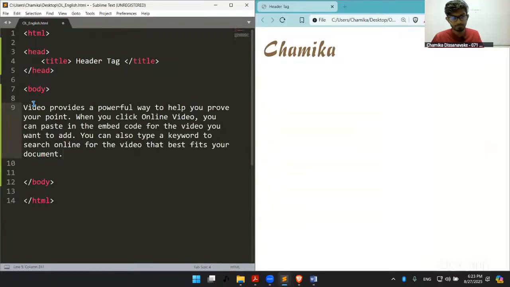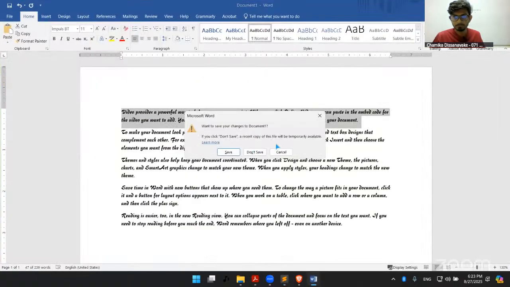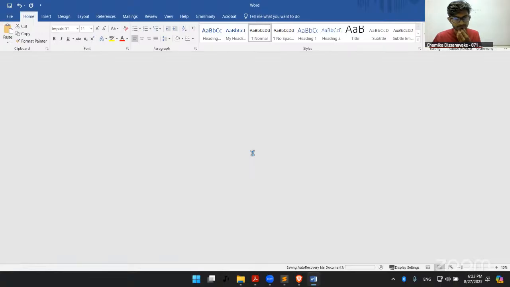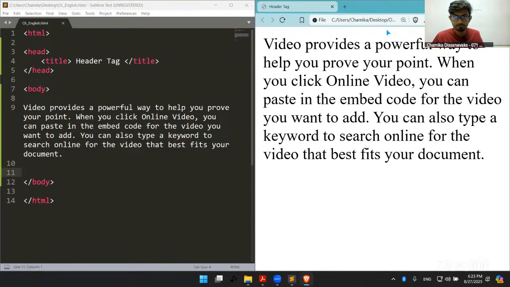I'm going to write a paragraph. As you can see here, we have 1, 2, 3, 4, 5 lines in this paragraph. But when I save this one and open it in the browser, it does not detect several paragraphs. As you can see here.